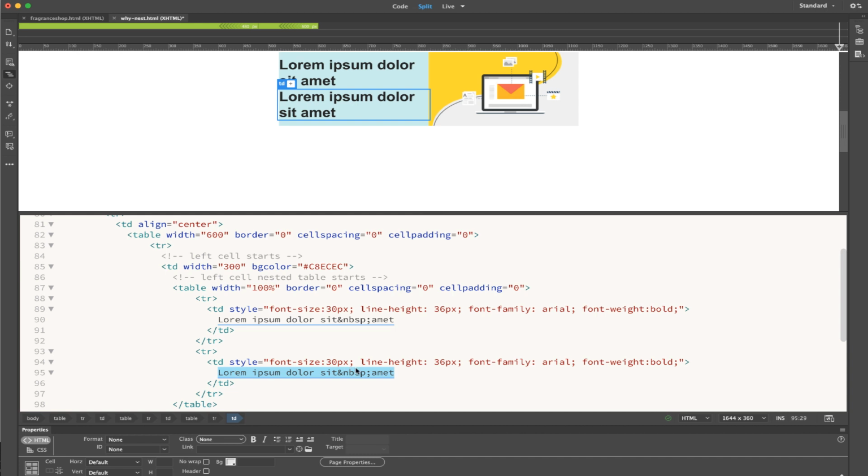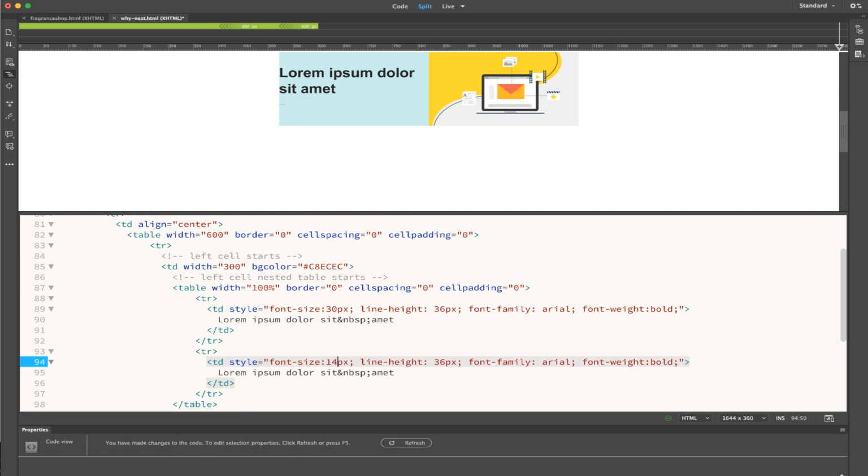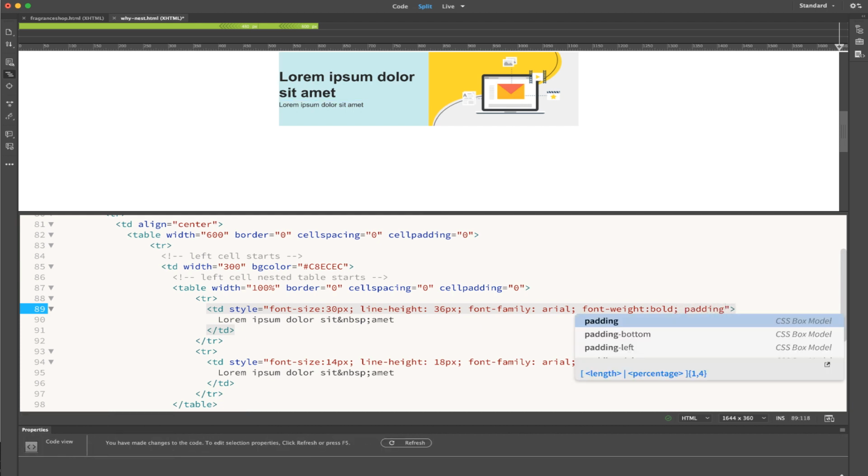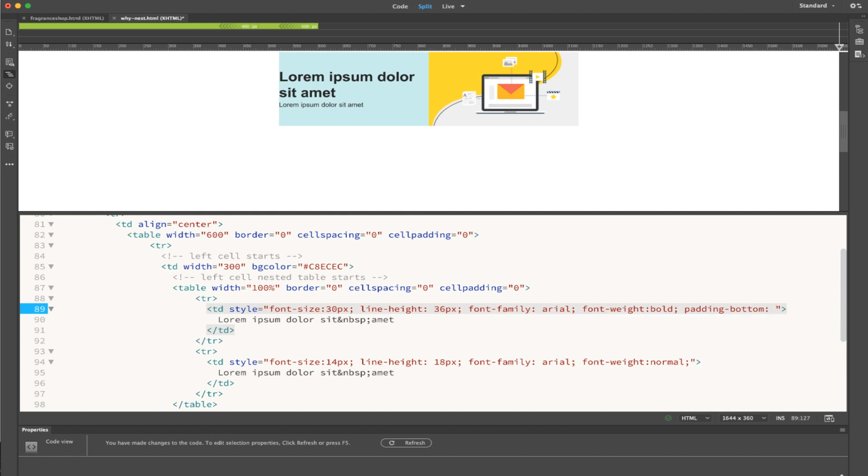But it's not easier. For example, I'll give you an example. If I wanted to make this 14 pixels, and then maybe 16 or maybe 18, and then font weight normal, we got something like that. And how do we control the gap above and below? We're gonna do a little padding bottom of something like 10 pixels. Boom. So now we're controlling space much better here because we can control the elements much better.